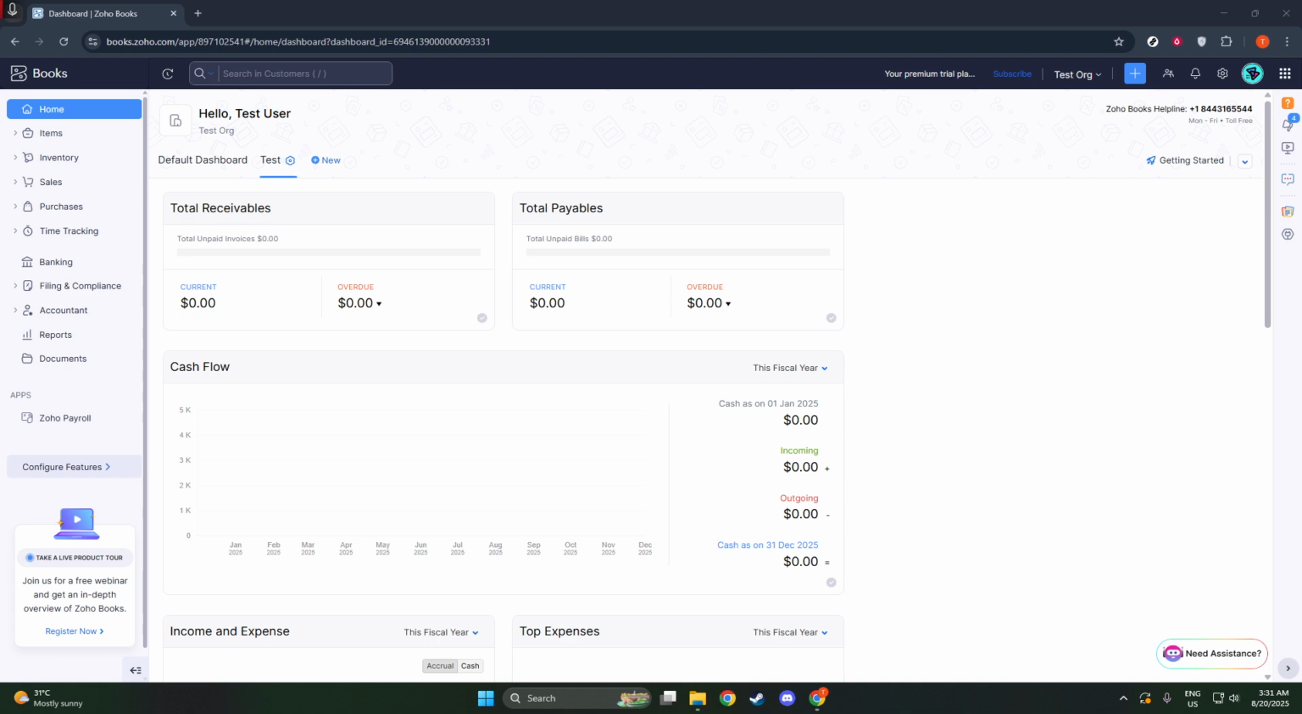Let's start by navigating to the Invoices section. From your Zoho Books dashboard, head over to the main menu and select Sales to access the related options. Among these, you'll find Invoices. This is your destination for managing all your issued invoices.